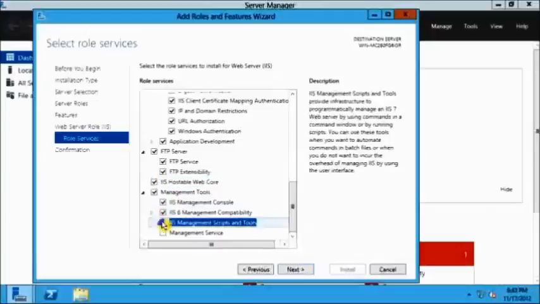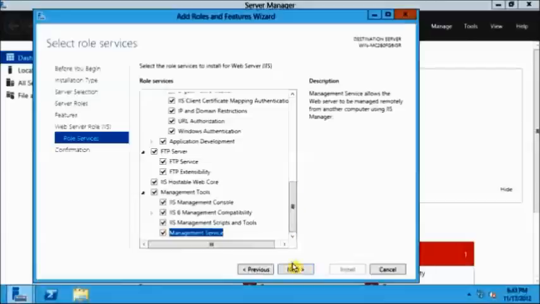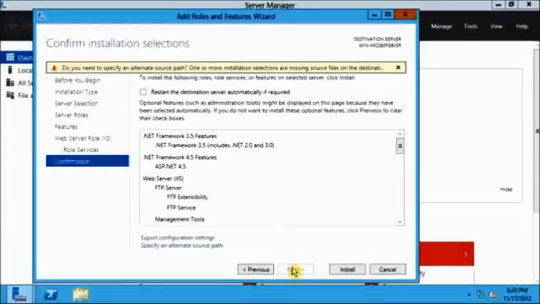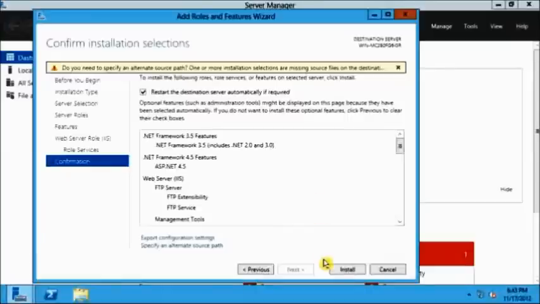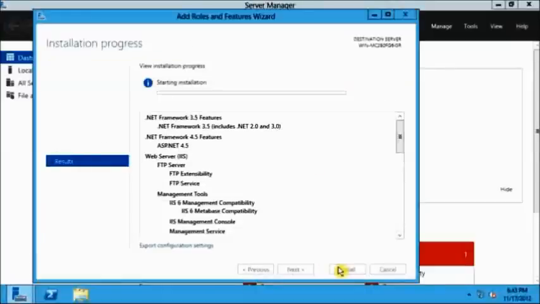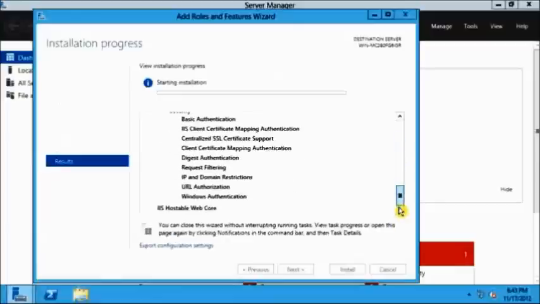Okay, let me select this one also and this one too. Click on Add Features and click Next. Okay, I will select this box so it will automatically restart the destination server if required. Now I click on Install.